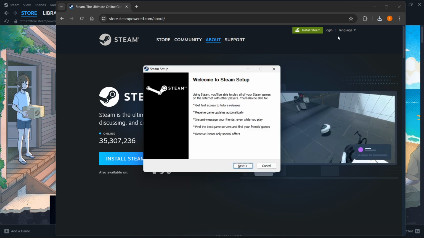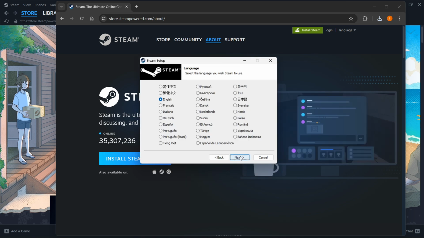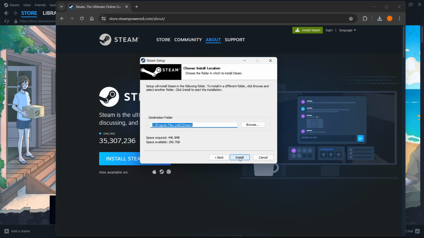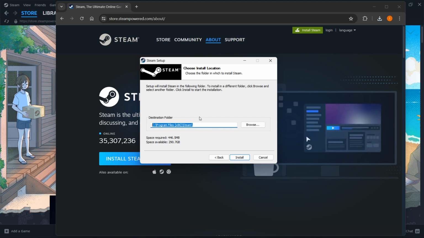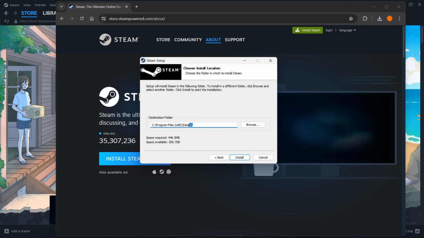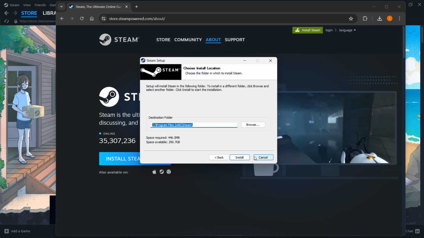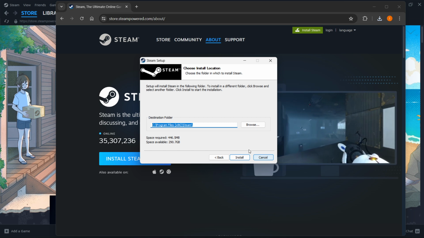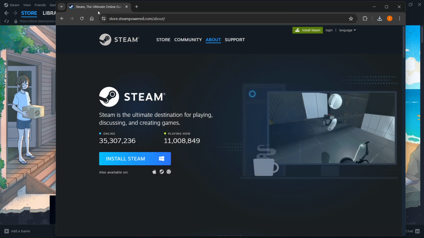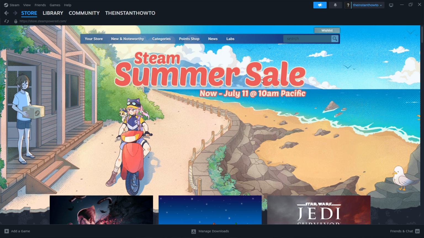And once it opens up, just like this, you want to click next first. Select your language, click next yet again. And then you want to select your destination folder for the installation of Steam. And once you've done that, you can leave this as it is or change it, by the way. You want to press then install, and Steam will be installed to your computer automatically. Now, I'm going to close this down because I have installed Steam on my computer already, as you can see.